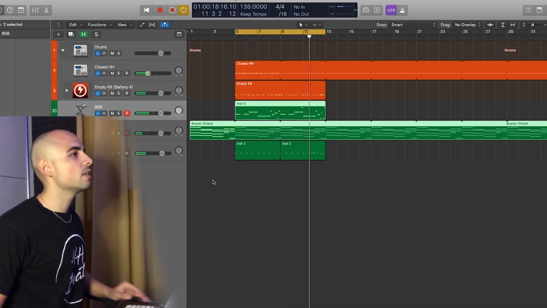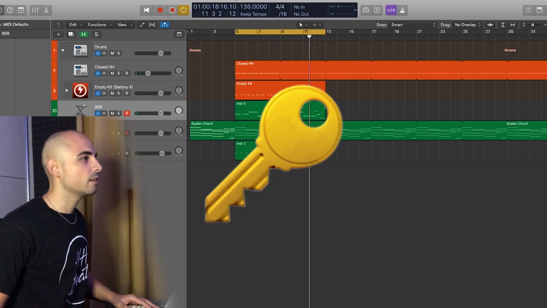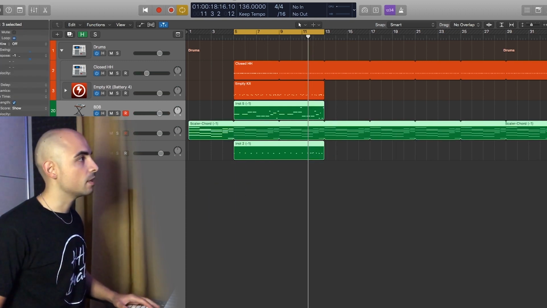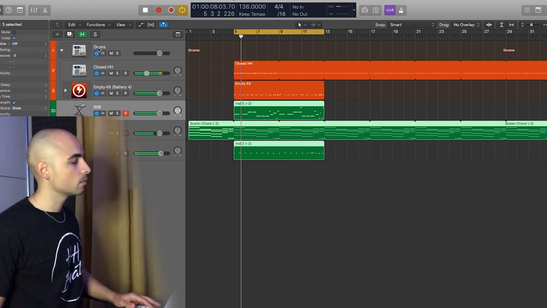Let's try to switch the key. Let's see what happens. Let's transpose it down like 2 semitones.